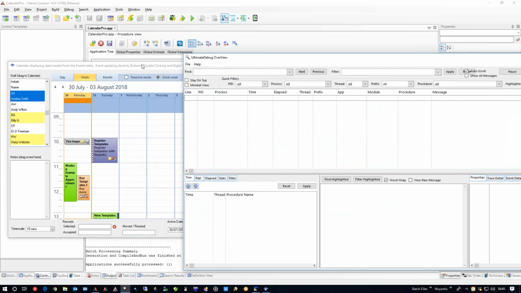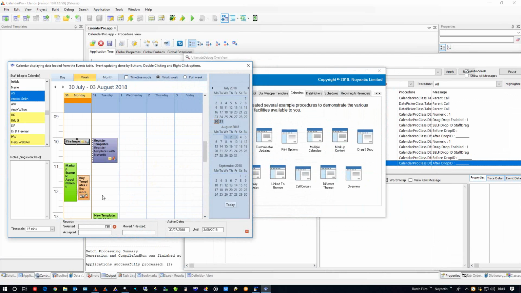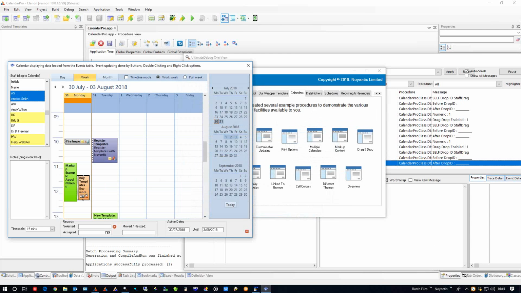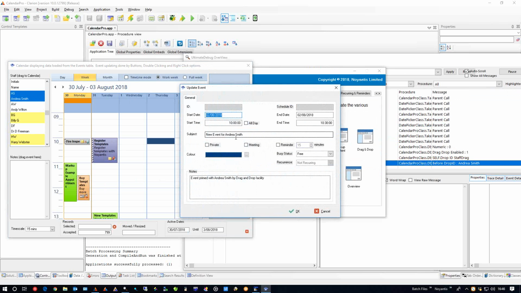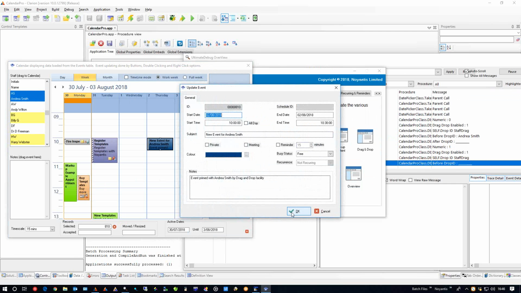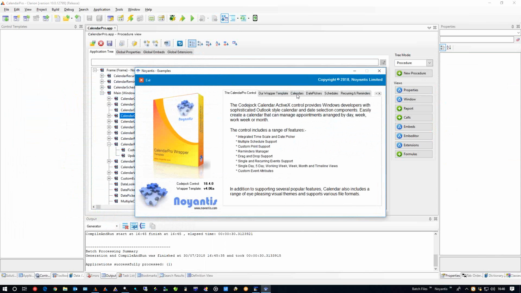Okay, so I double click on register. Fire inspection, by templates 2, and we'll update. By templates 2. All good. We drag AS, Andrea Smith, blank. Now we double click. We're on Andrea Smith. Perfect. Now we're on register. Brilliant. And out. Just run it again.